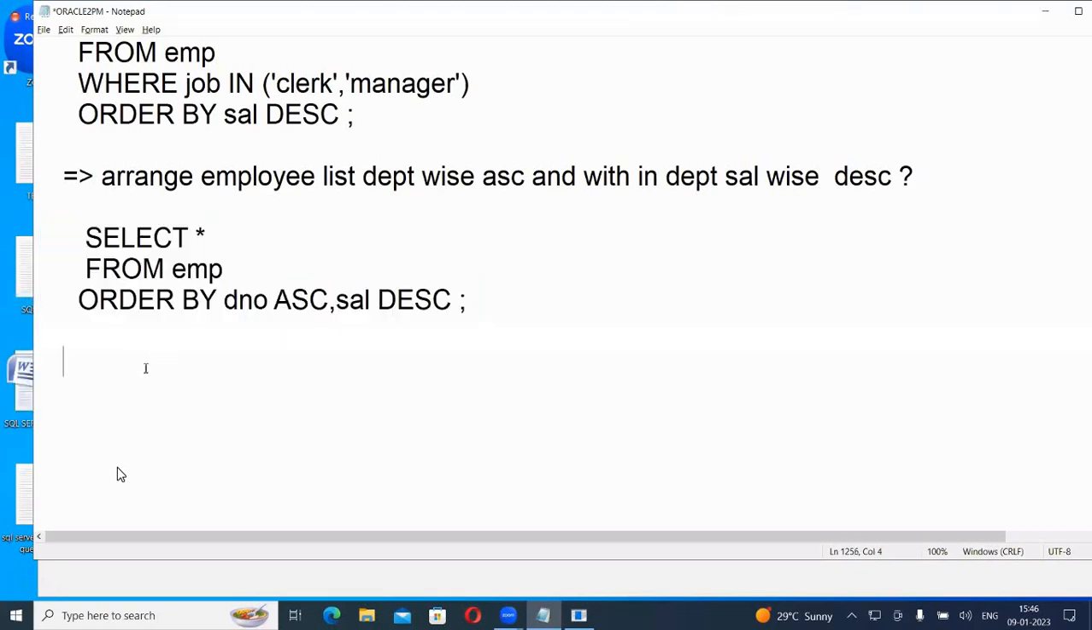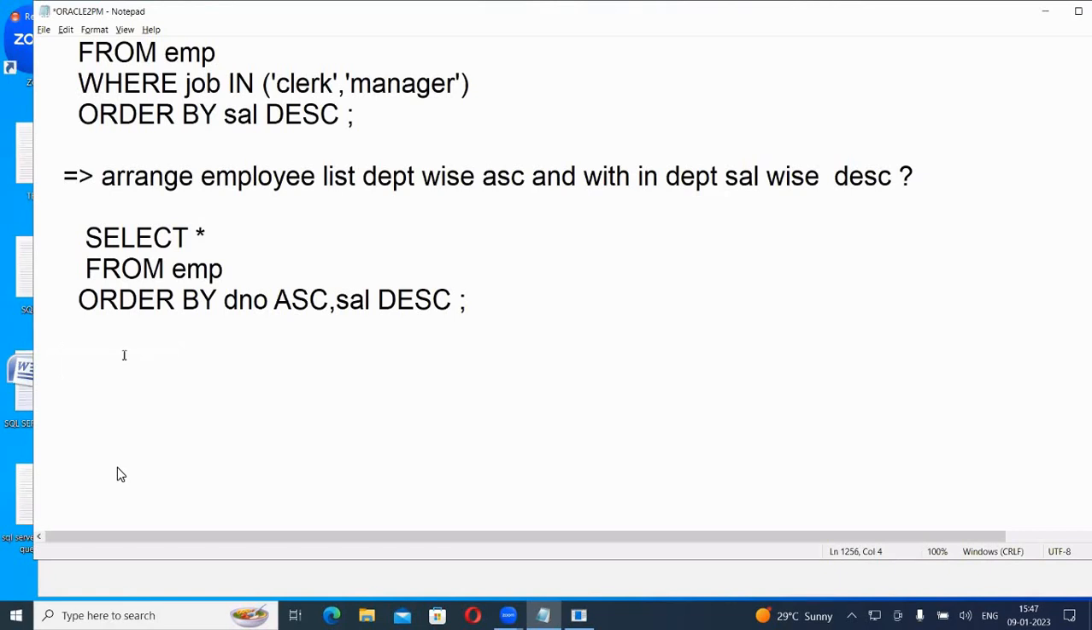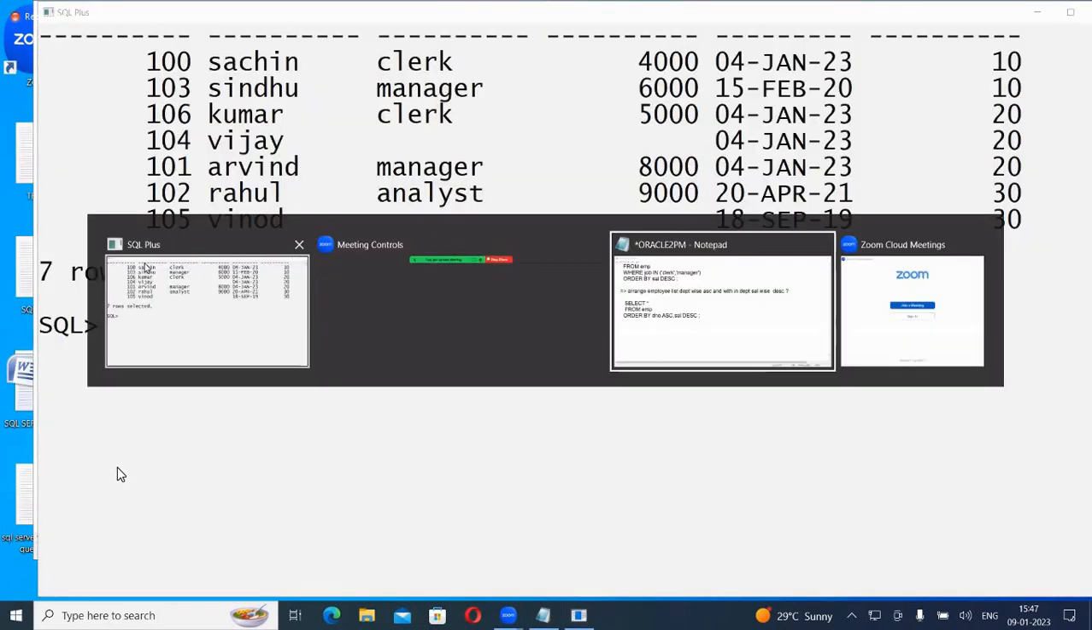Who work for the same department? There are two employees working for them. The two employees are sorted based on what? Salary wise. Now, let's execute this query first.